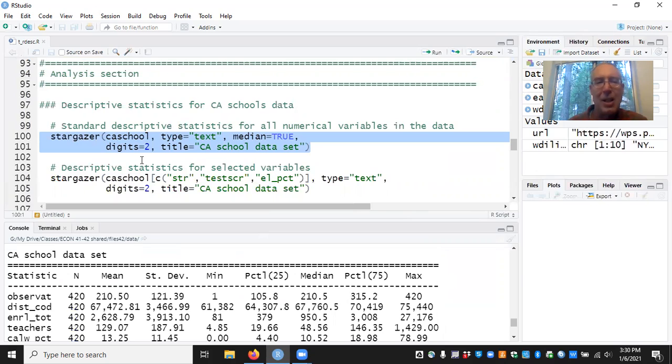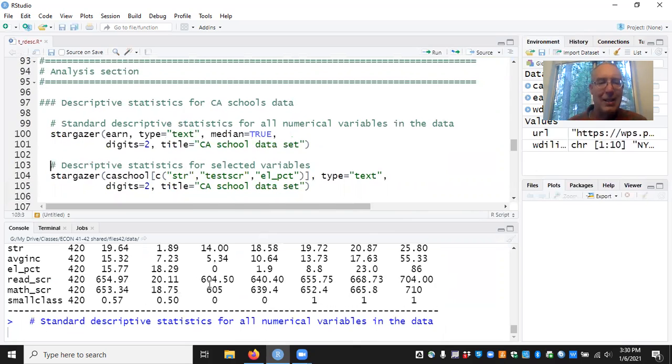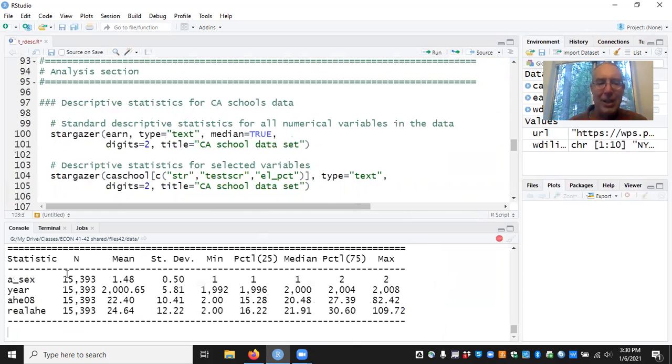Here's the title. Now we can do this for the other data sets. So let's do it for the Earn data frame or data set. We click run there, and there we have the 4 variables that are in this Earn data set, 15,393 observations, right? And then we can finally do the WDIM data set.